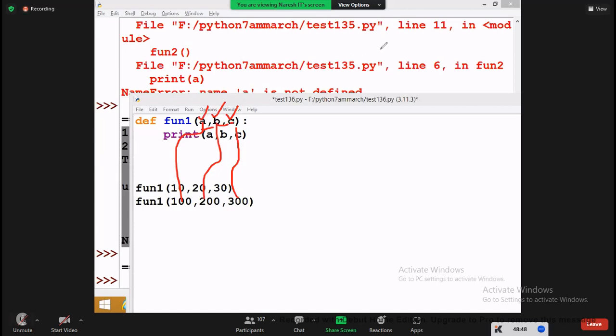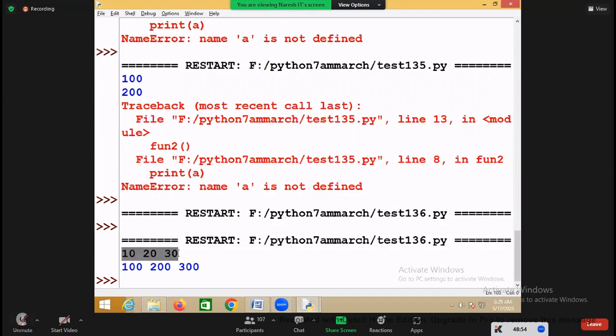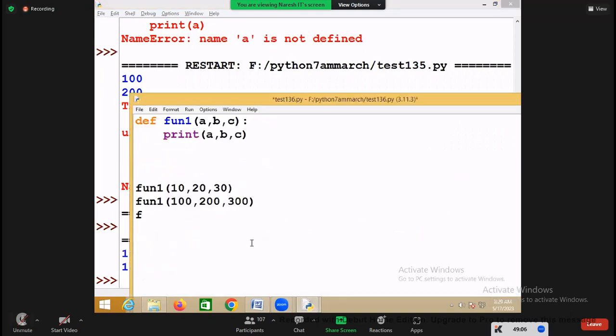Now I must give the values for these. Suppose the first time when I call, how many values do I input? 3 values. The second time when I call it, 3 values. First value is 100, second value is 200, third value is 300. Now again I call function 1, but this time I'm just writing 88 comma 99. So did you give 3 values or only 2 values? 2 values are given. Now 88 is the value of A, and 99 is the value of B. But did you give a value to C? No. But is C required or not required? Required.